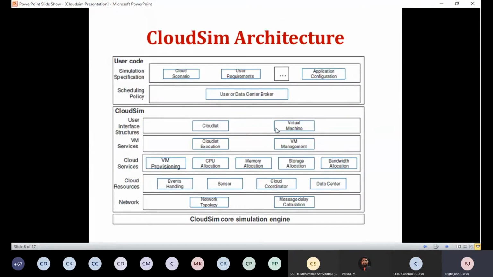Before writing your code, you should know the basic things in CloudSim. CloudSim has three layers. The first layer is the CloudSim core simulation engine. Your programs will be executed with the help of Java, the Java virtual machine, and the CloudSim core simulation engine. Both are combined, and that executes your actual code. That is the bottom layer.